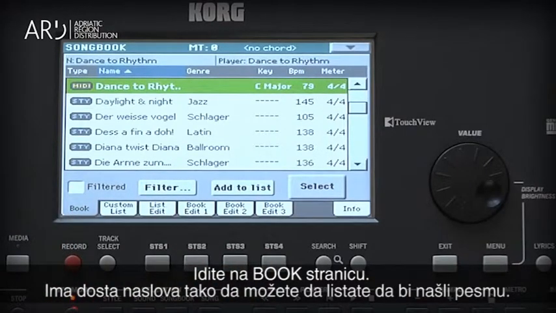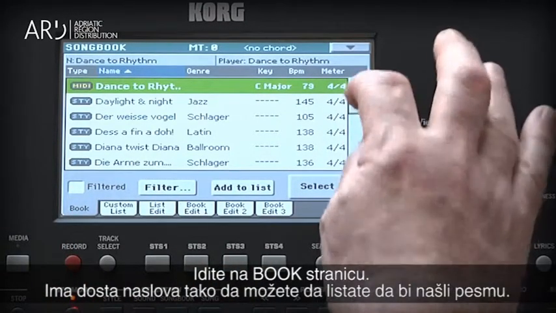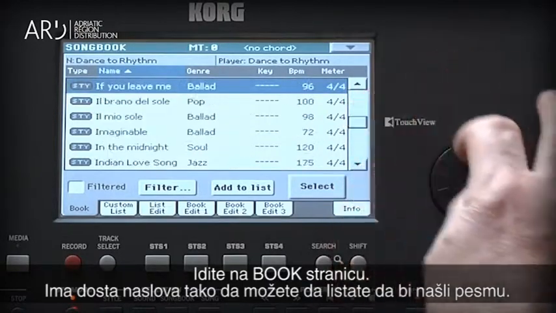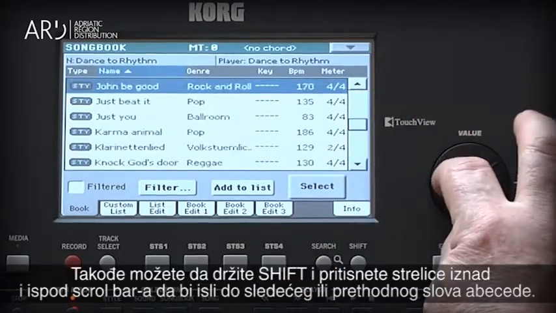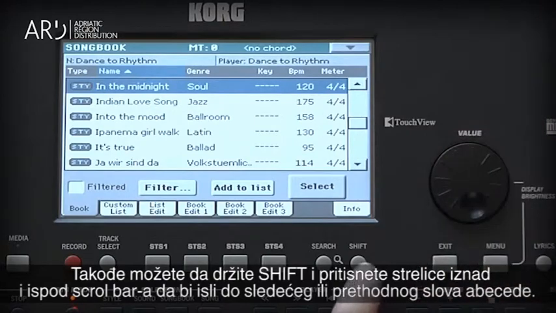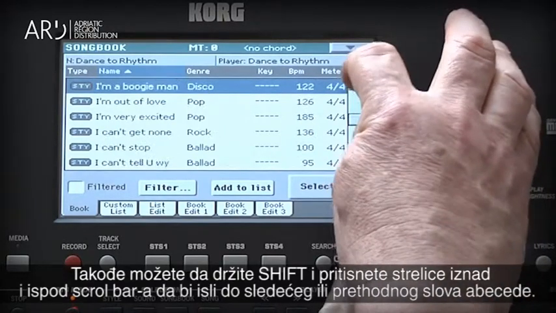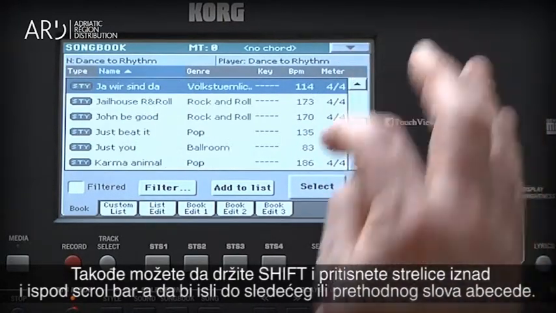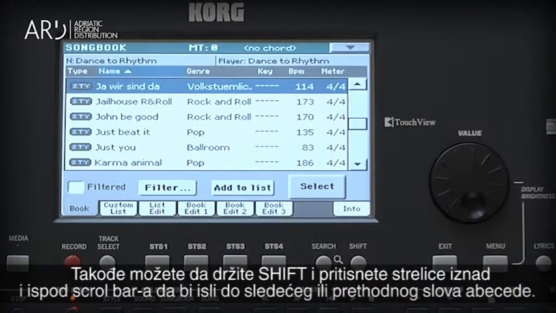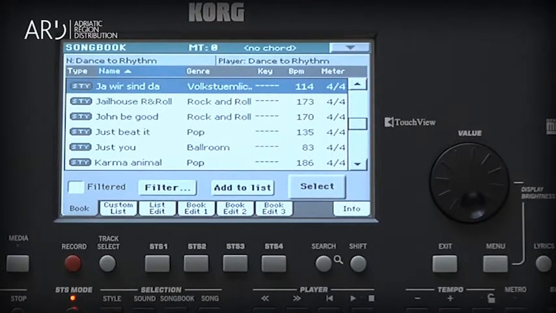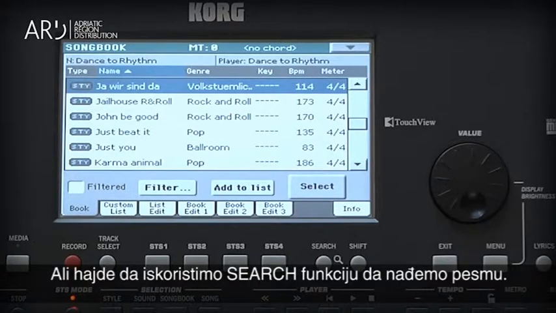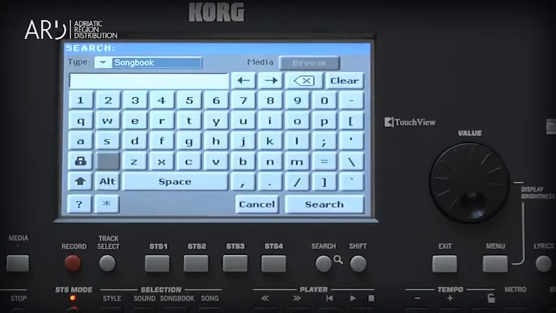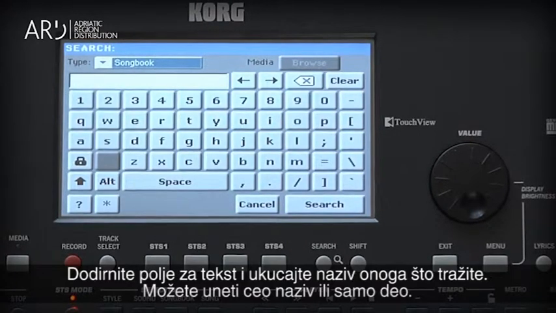There are many song titles, so you can use the scroll bar or the dial to find the song. You can also hold down the Shift button and touch the arrows above or below the scroll bar to scroll to the next or previous alphabetical section. But let's use the search function to find our song. Press the Search button. Touch in the text box and type the name of what you are looking for. You can type in the whole name or just part of it.